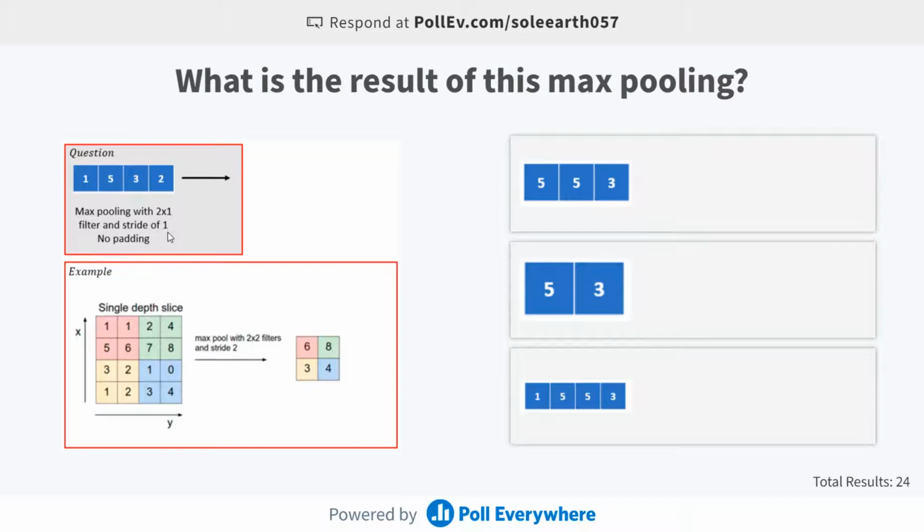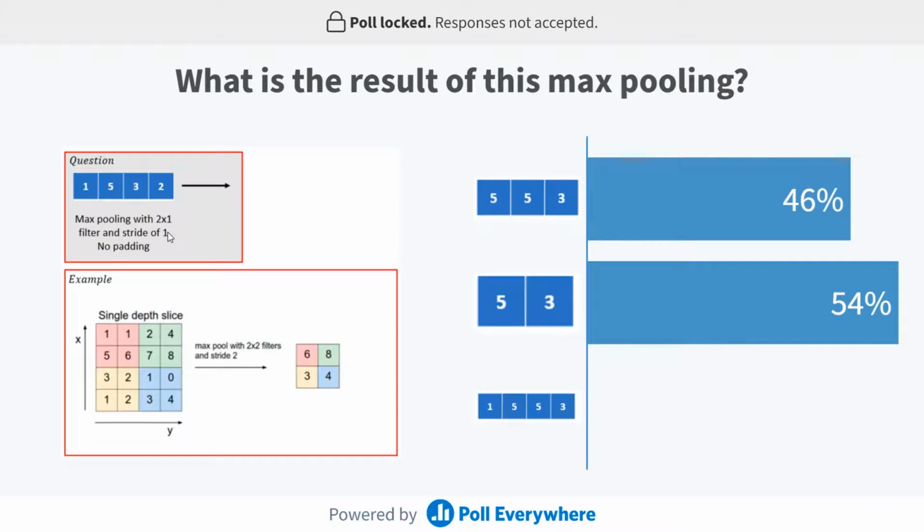Okay, I hope you thought about it, and let's look at what the answer is. Let's see if most people got it right. Let's think about it ourselves. I slide it over 1 and 5. Which one is the largest? 5, and I put it over here. Then I go here and I say 5 and 3, which one is the largest? 5. Oh, I think most people got it wrong actually. And then I get 5 again, and then I slide it one more time, 3 and 2, and I get 3. So 5, 5, 3.